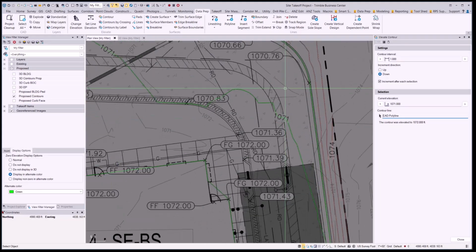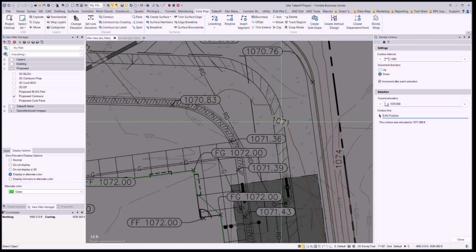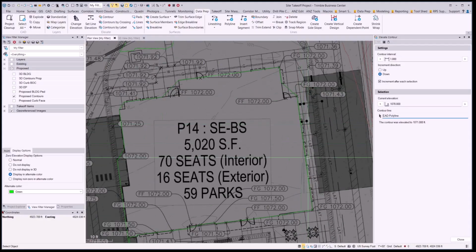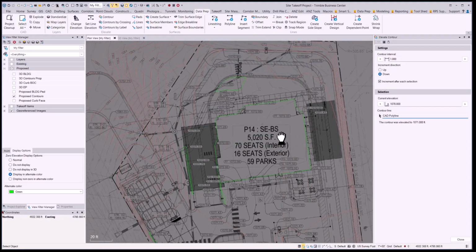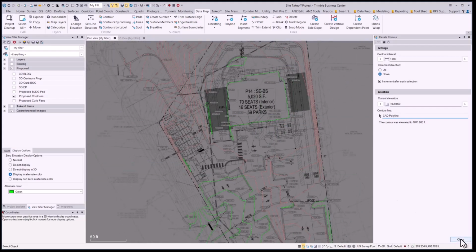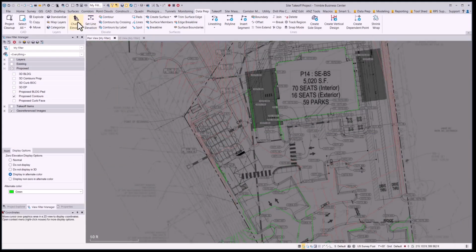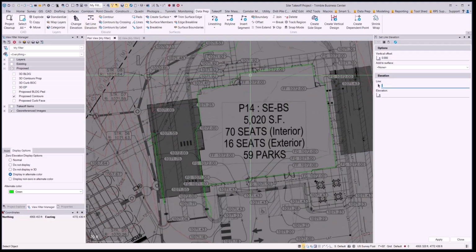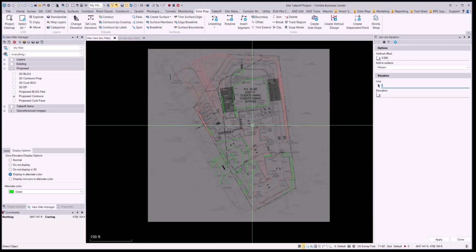1072. Let's see if I have there's a 1071, and then I believe the building pad's 1072. So I think that's about as far as I can go. So let's close this. Now I'm going to use the set line option. So let's pause again and let's get all these elevated.